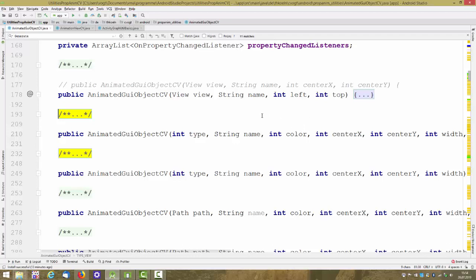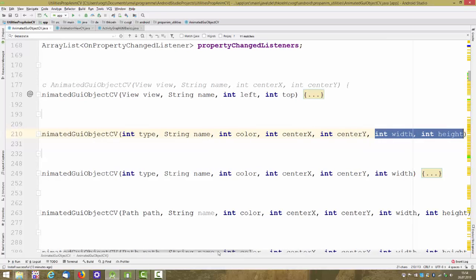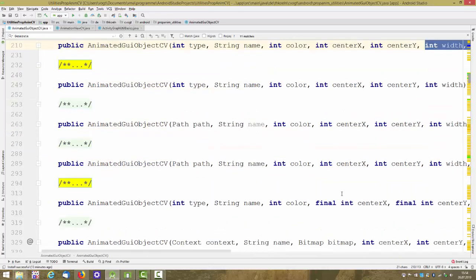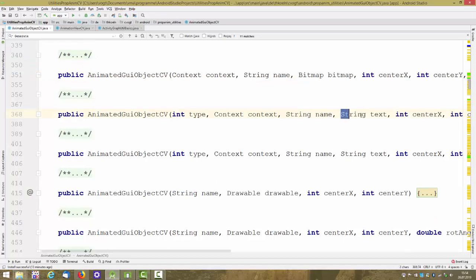Depending on the type of the object, we have different constructors. Always, a constructor will get the name of the object and will get the initial position of the object to be shown. It might be that we also define an initial color of the object and an initial size. Depending on the type of the object, there may be other constructor parameters, like for example here the bitmap to be displayed or the text to be shown.